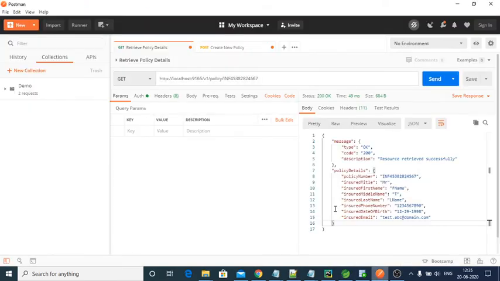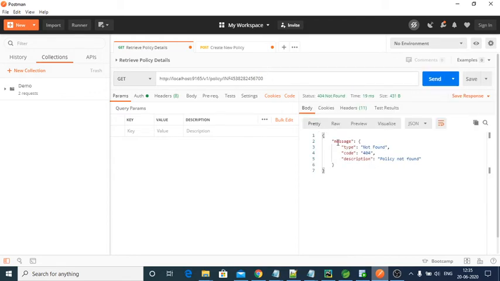Let's say I'm taking an example of the get API here. Let's say this is my get, right? If I provide the wrong policy number, see here is the existing policy, and I add some extra characters which are not available, 00, two more characters here. When I hit it now, what should be my response? Here we could see the message should be this one: the type would be not found, the code should be 404, and the description should be policy not found.